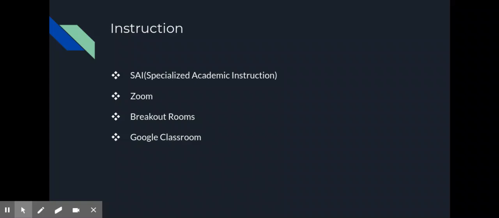Google Classroom is what we're using as a platform for assignments, notifications, and materials, to help students return in. And this is our main platform for students to check in regularly to make sure that they're up to date with everything that's required of them.